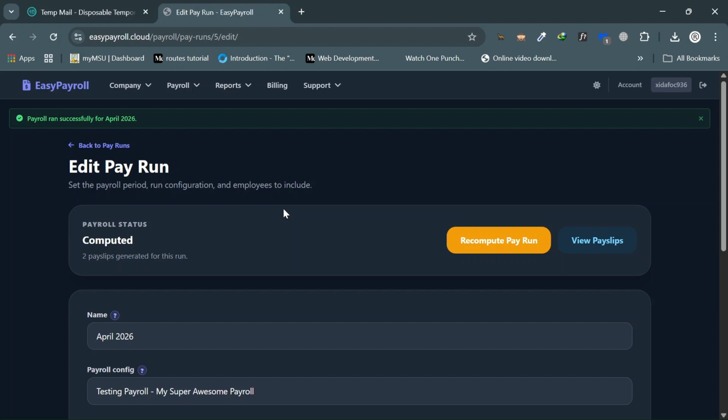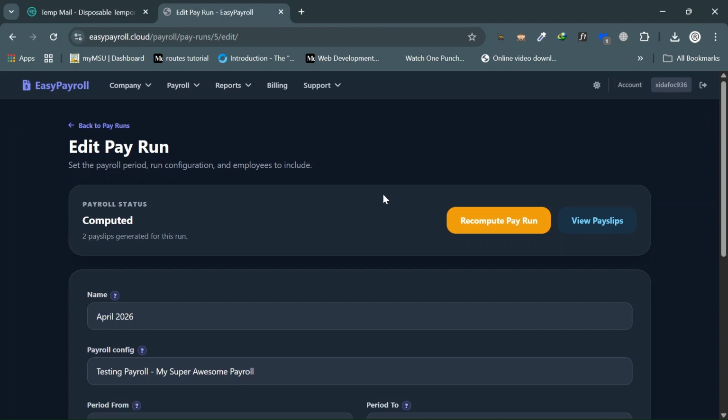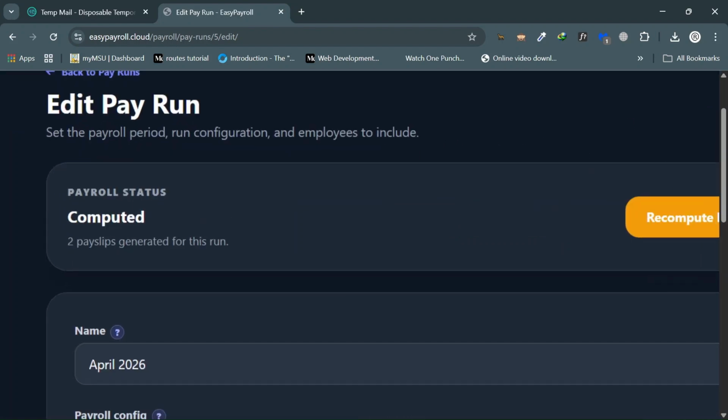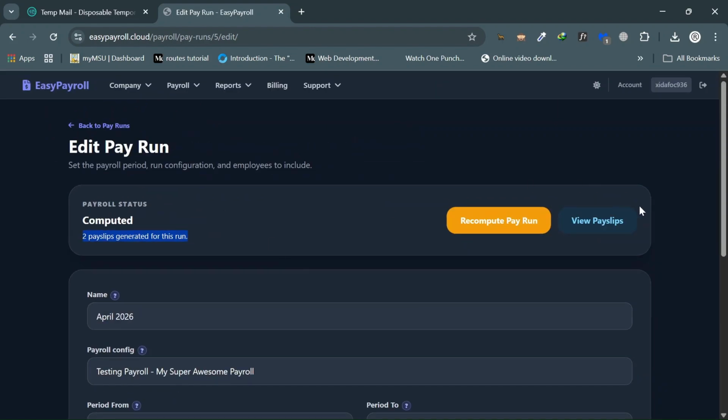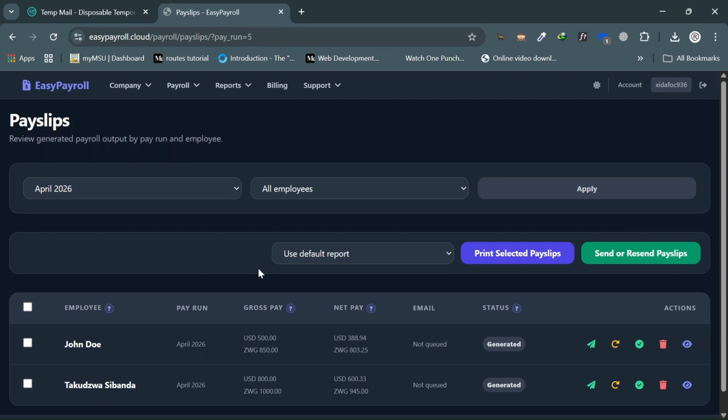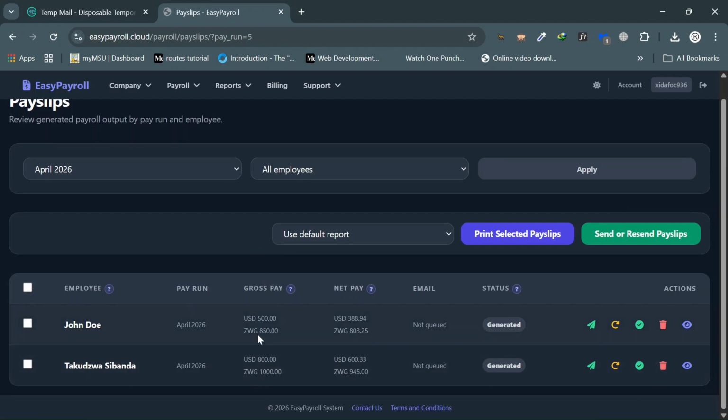And it only takes a few seconds. The payroll will be complete and I can see how many payslips have been generated. I can even say view payslips here. So if I click on the view payslips button, I can see all the payslips that have been created.